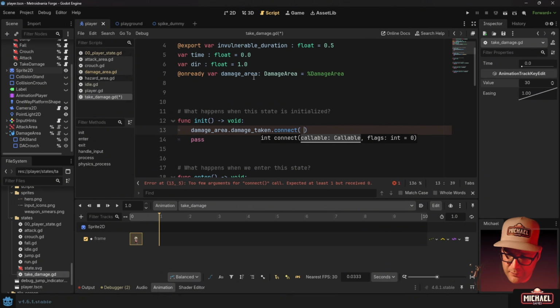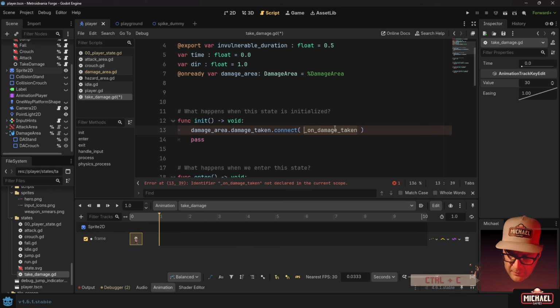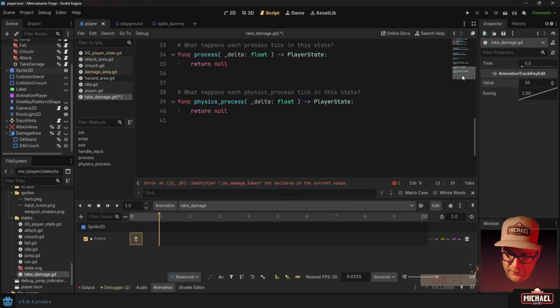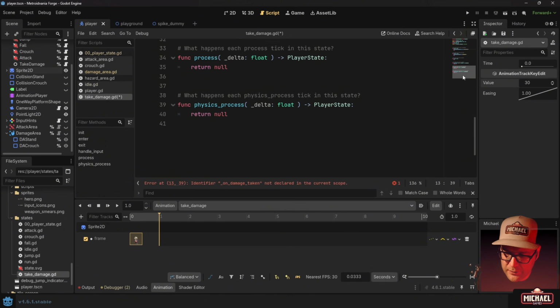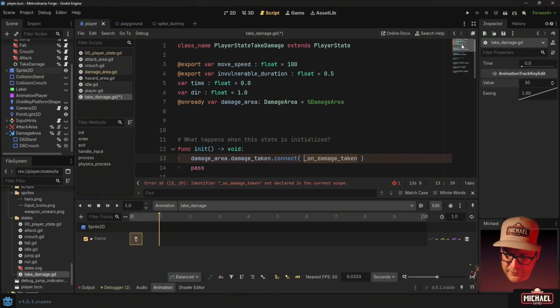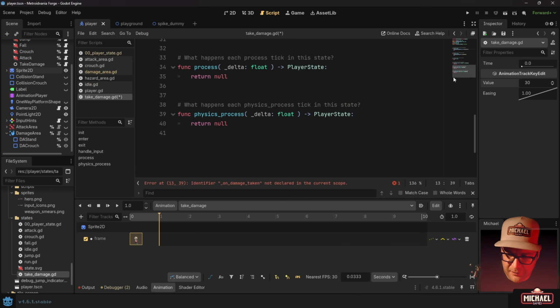Alternatively, we could connect to the player's damage taken signal. He has one as well. We're not utilizing that in this video really, but it's there in case we need it. But we'll just connect to this damage taken signal. And so we need an on damage taken function here within this script as well. There are probably other ways we could handle this that would be perfectly acceptable. You could maybe force the player state machine to change to this state from the player script or some other method. But this is how we'll do it here.